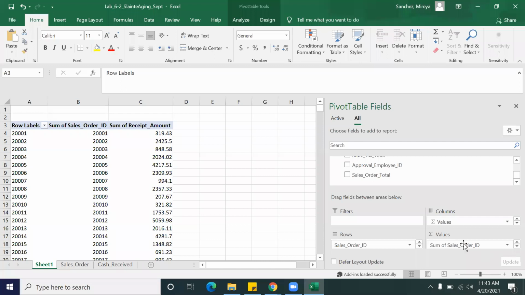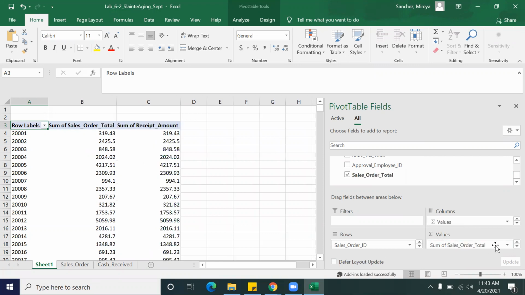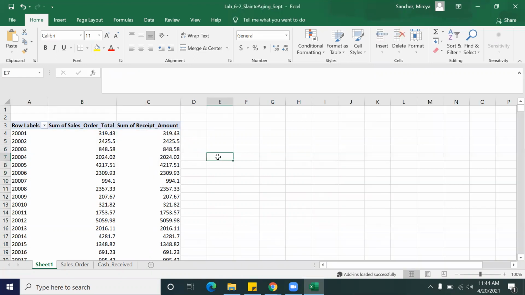Okay, so I realized that my middle column here should actually be sum of sales order total. So I'm going to go ahead and remove this field, and I'm going to add in sales order total. And now I have sum of sales order total and sum of receipt amount. So you'll see here that now your data should look something like this. And we can move on.